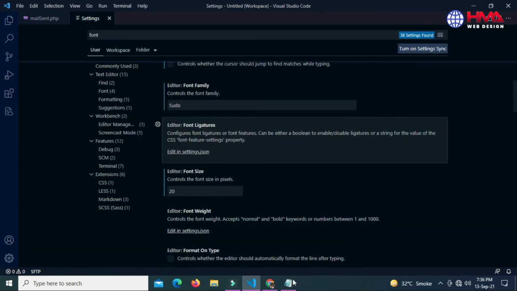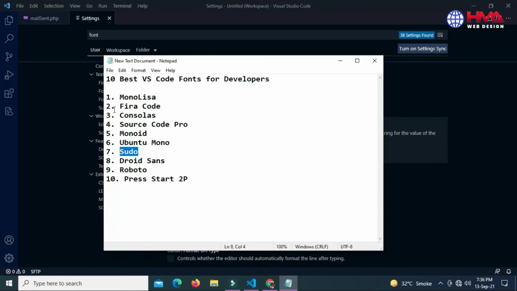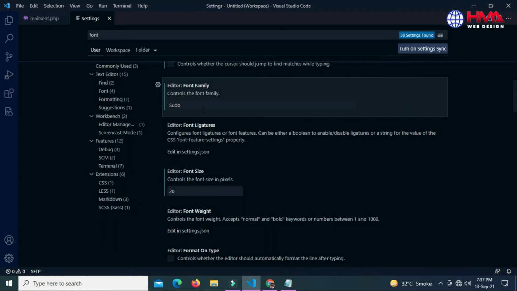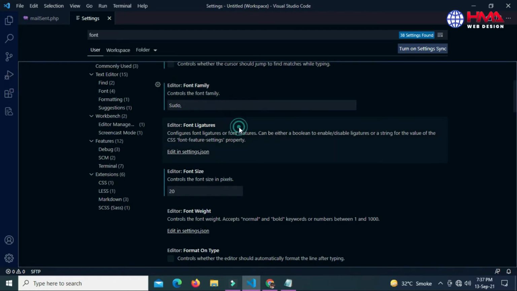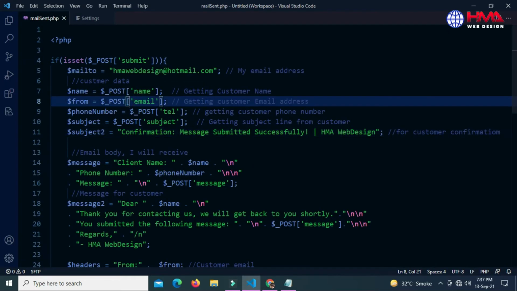You can use multiple fonts at the same time. If I use this font, this is the default fonts of the Visual Studio Code, comma space and place the font here. Now go to code, you can see that the font style has been changed.